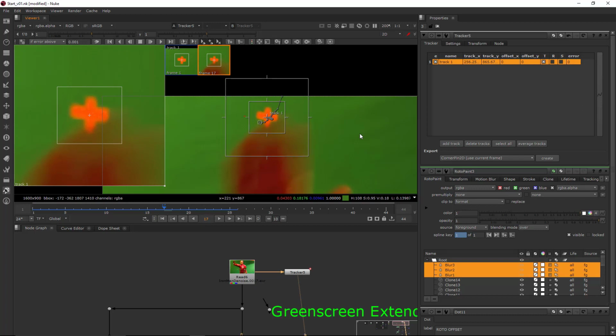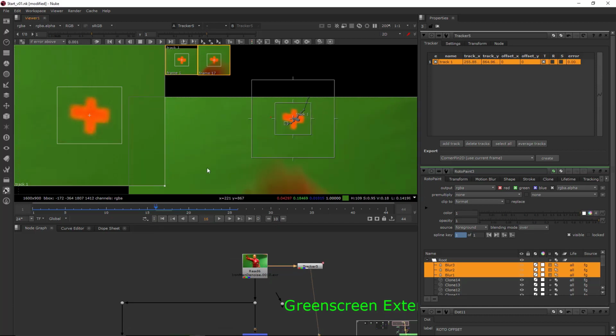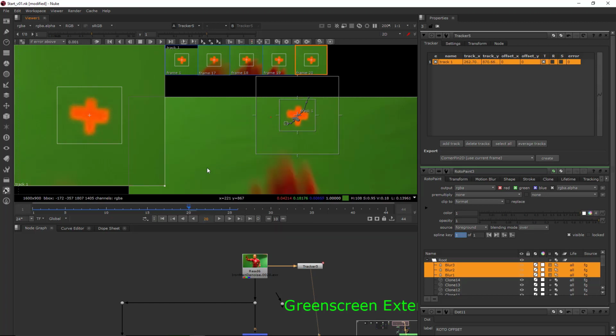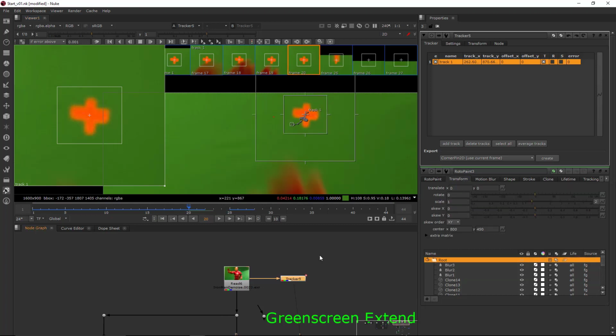Unless you hold control, and then it's a 0.1 pixel nudge, and if you hold shift and nudge, it's a 10 pixel nudge. And this viewer here is great because it's stabilized around the tracker. So if you step back and forward with the arrow keys, you can notice even small flaws in the track. Cool, so that looks fine now.